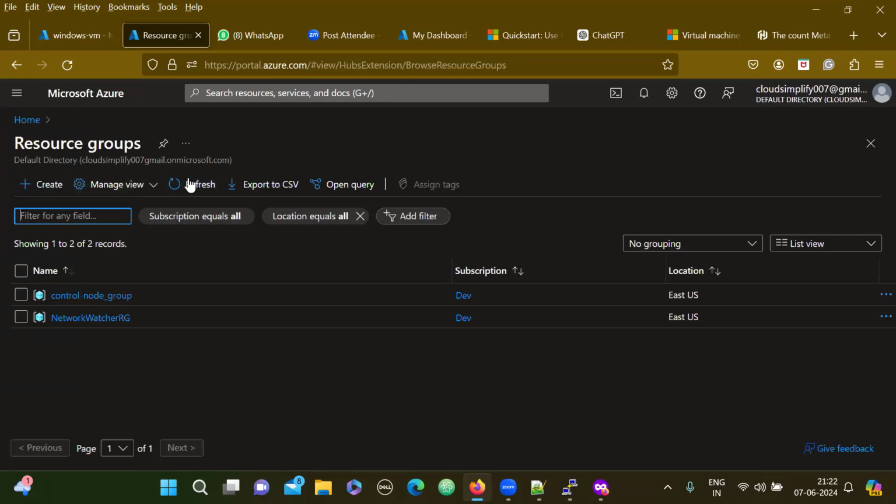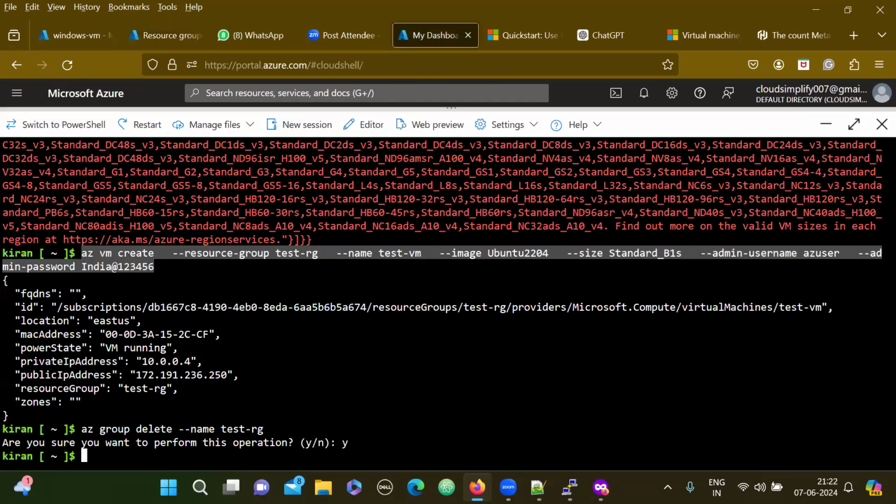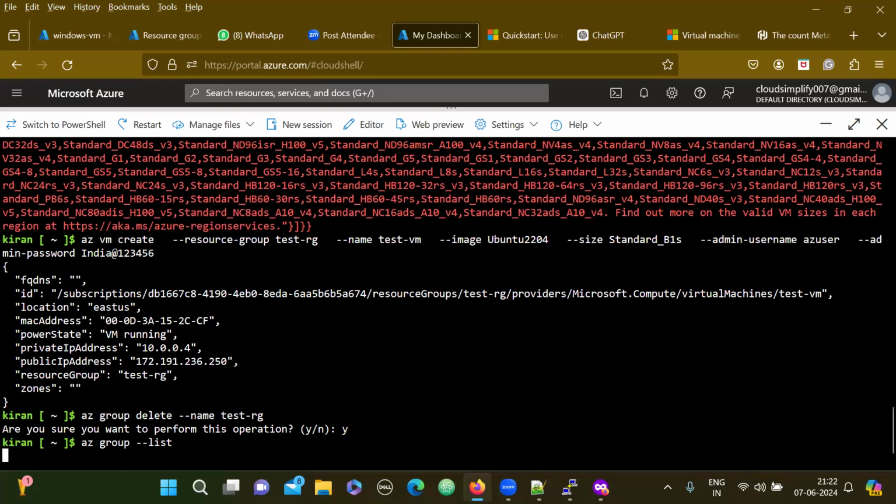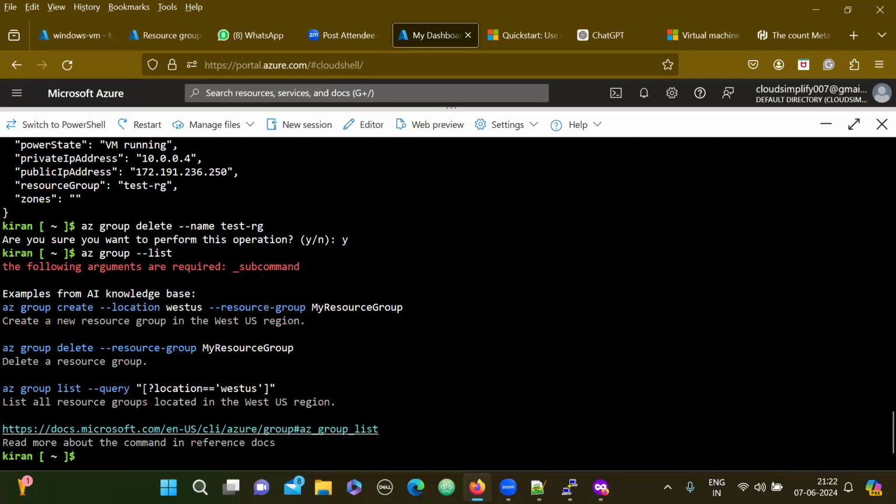See, I didn't delete the resource group from the portal, but using this bash, I have deleted it. It has deleted my resource group. Now I want to see how many resource groups are available. az group list will show that.